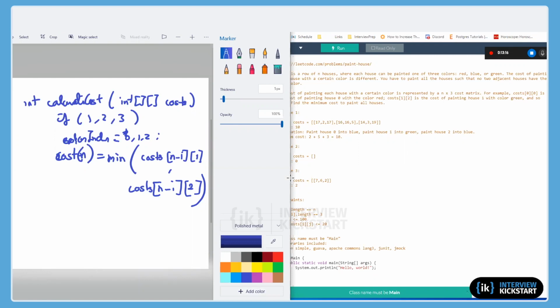This is getting, no, I can't use cost of n minus 1. I have to use cost of n. Sorry, I have to use cost at that location, correct? Yes, but I have to choose the color that I have not used, and I have to keep calculating cost and adding to that.